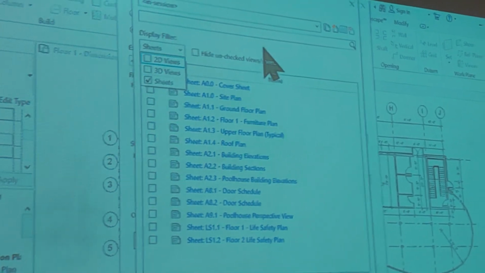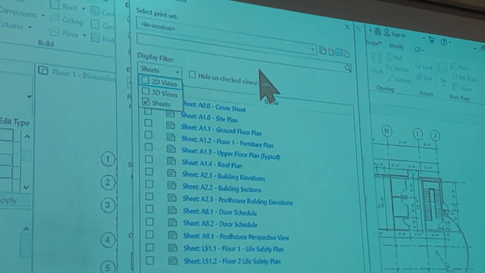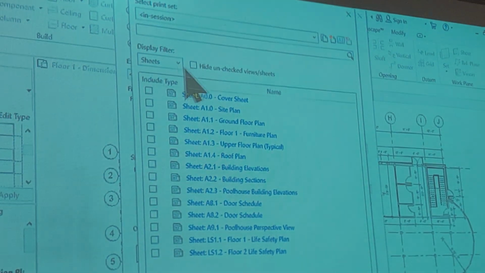To make things easier, come here where it says display filter and uncheck 2D and 3D views. Wait, how do I get to select views and sheets? Oh, the pencil. Okay. Yep. Thank you. Yep, of course.